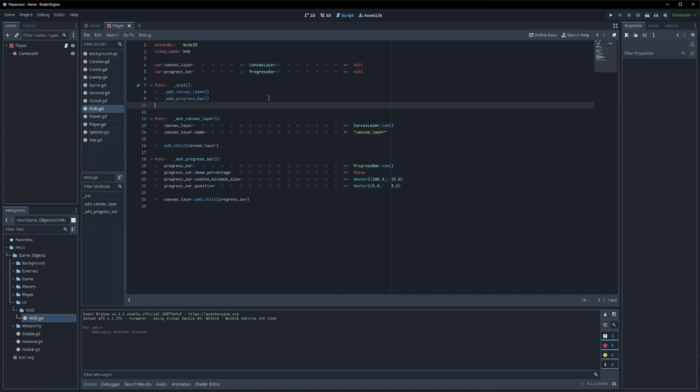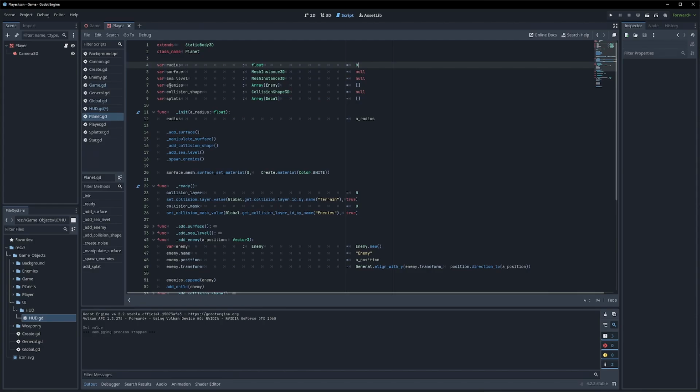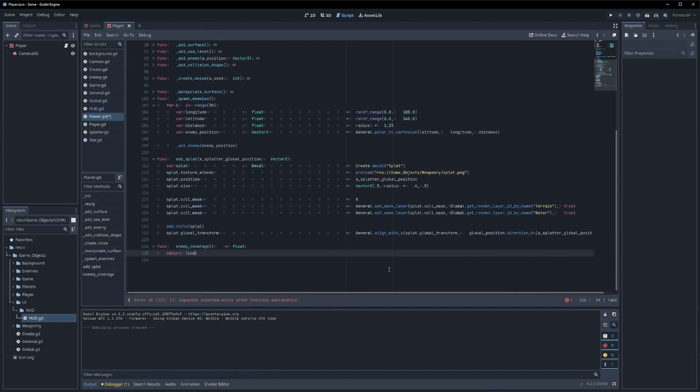To keep the progress bar value updated, we can poll the value in the process function, and to do this we need something to poll. So let's head over to the planet script and create a function that will compare the size of the array with the amount of enemies that were spawned in. By dividing these and multiplying the result by 100, we return the percentage of enemies that is still left.